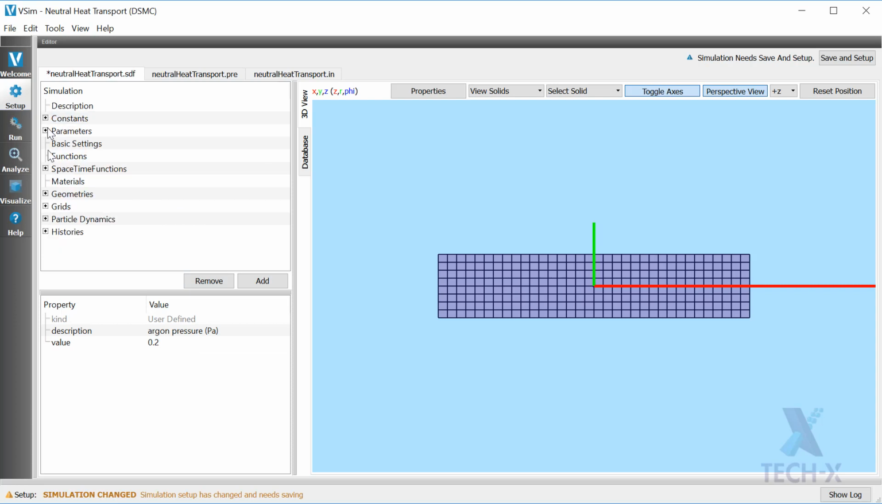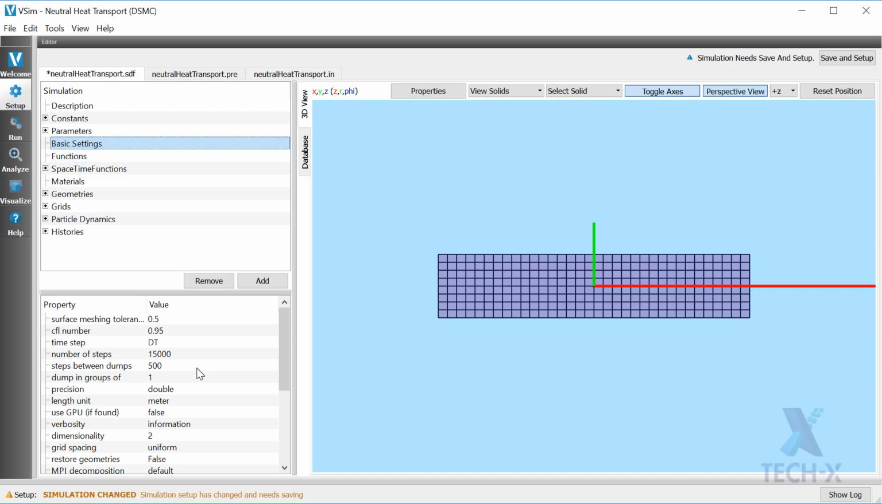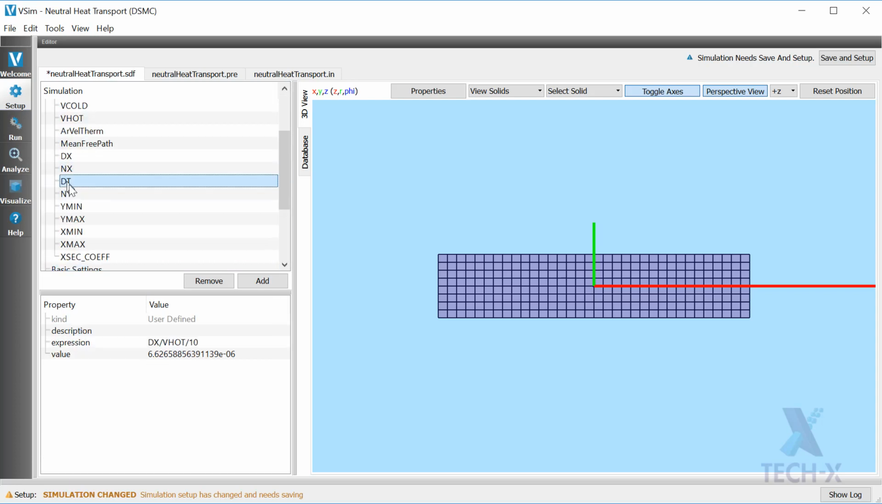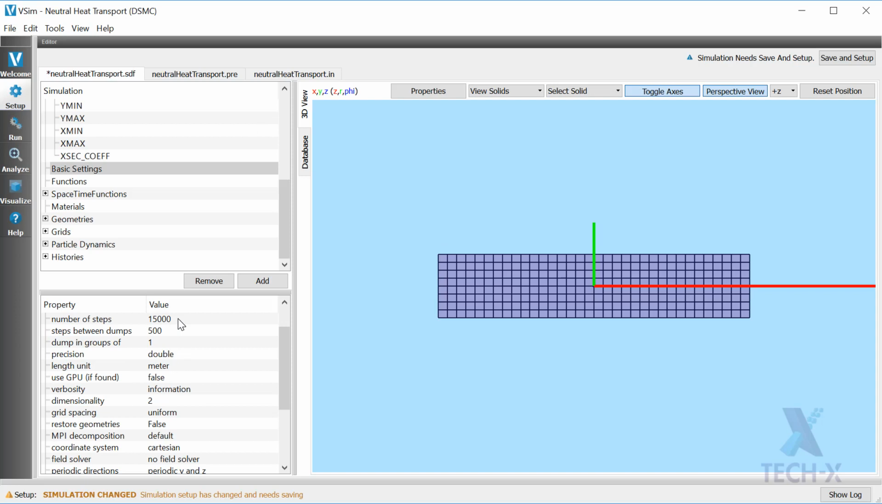Right, so going on to basic settings, we've set our time step, dt, and this we set in the parameters tab, which is basically just to make sure that a particle moving at the thermal velocity associated with the temperature at the hot plate will not cross more than one cell in a single time step. So we set that in the basic settings here, our dt parameter. We've set it to 15,000. I'm going to change this to 4,000 just because we don't need to run for 15,000 to get equilibrium, and you'll see that when we actually run the simulation.